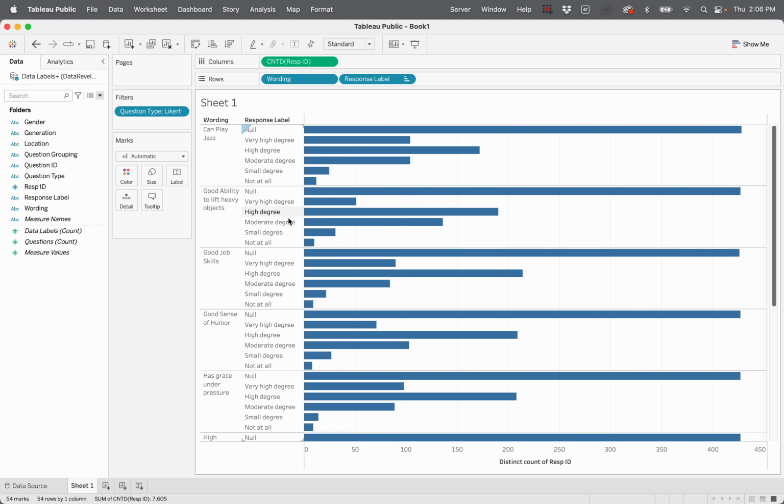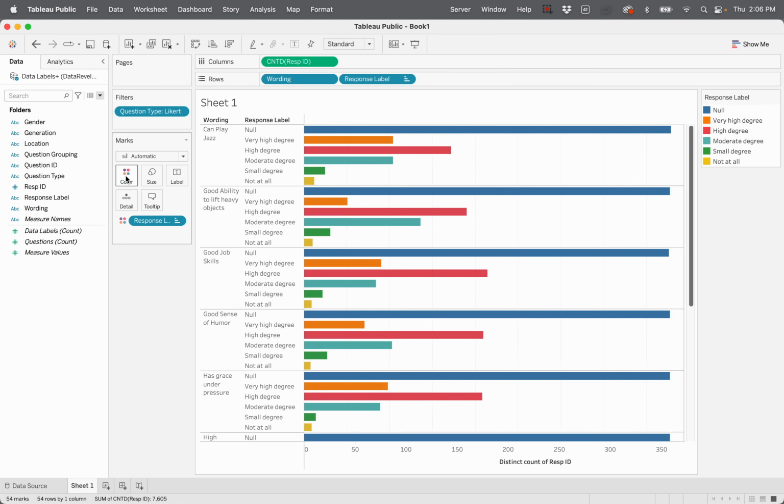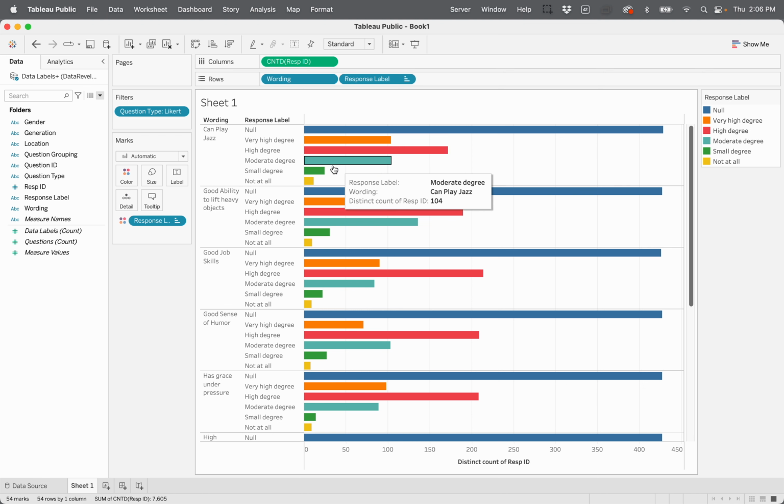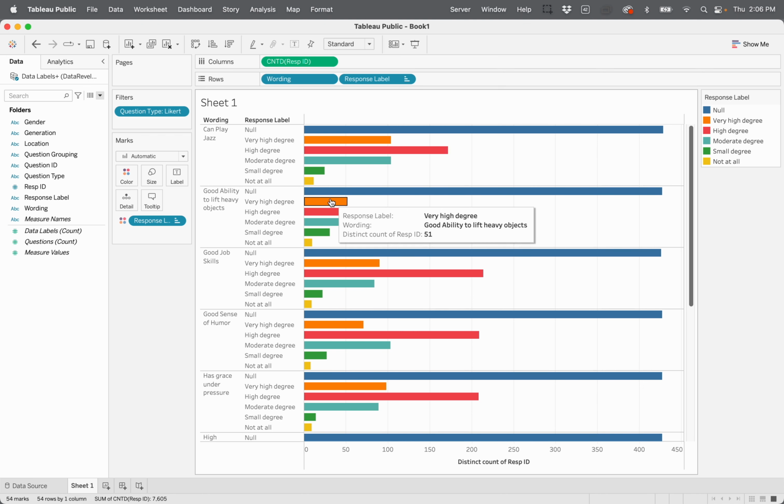We can make comparisons this way, but it's kind of handy sometimes to have each of these levels of response be a different color. So I'm going to remap the color scale by dragging response label to color. When we do that, we can see that we got a different color for each of these now. This is okay, but we've got a couple things that are getting in the way, making it maybe a little harder to make the comparisons we would like.